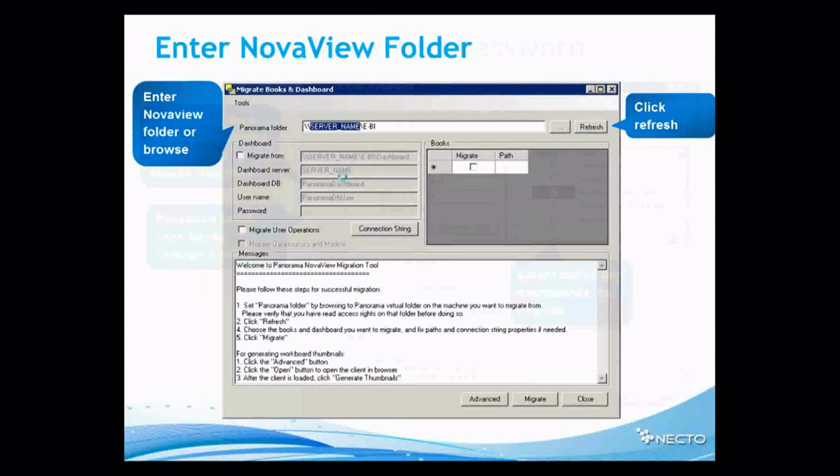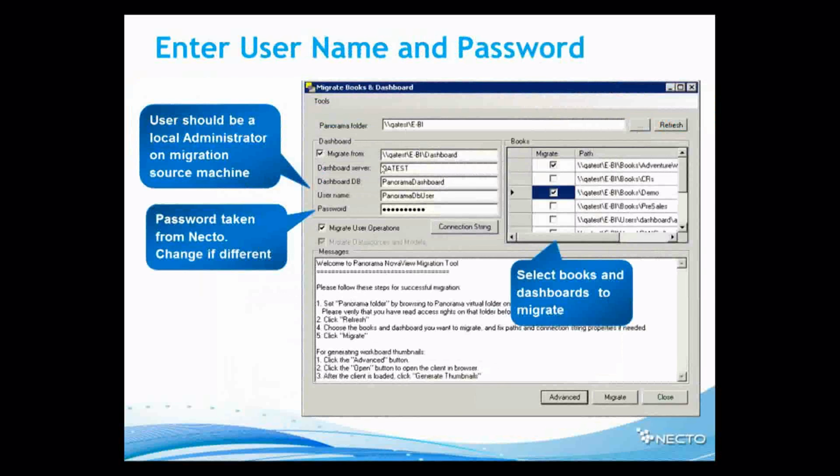You see that I can migrate from a server name. Let's see an example. I click on the Panorama folder. I say that EBI exists in a different folder. So this is a migration from NovaView to Necto. I can say that I would like the dashboard server to be this and the dashboard database to be that, and enter all of these credentials. After putting in all of these credentials, I can say that I would like to migrate all of the dashboards, or some of them. Then I'll click Migrate, or Advanced if I would like more advanced options.